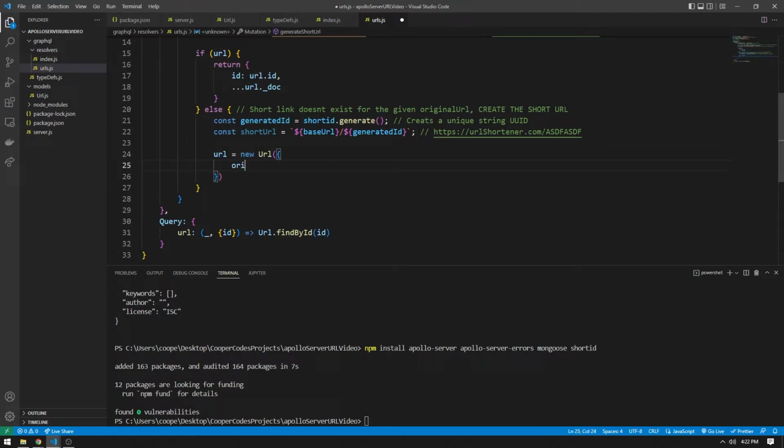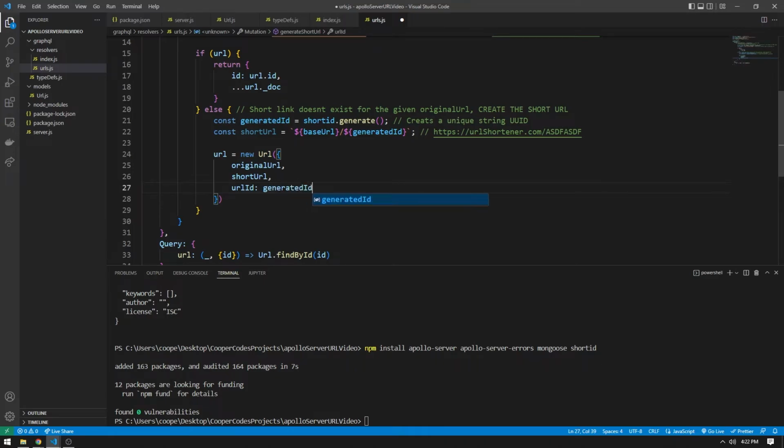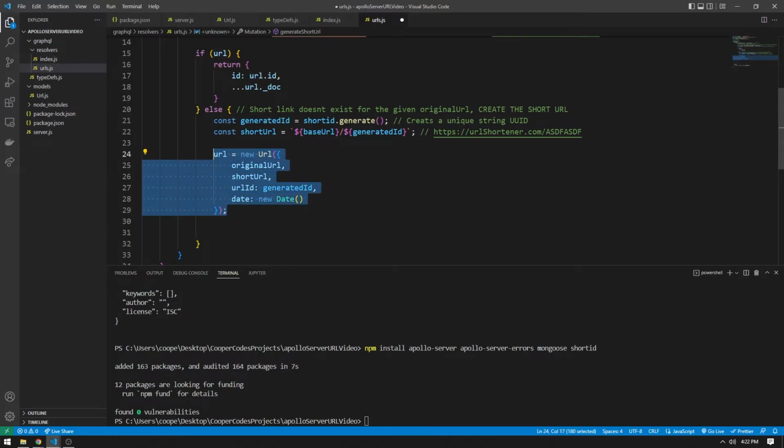Well, I want to store the original URL. I want to store the short URL. I want to store the URL ID, which is going to be equal to that generated ID that we just made above. I also want to store the date as new Date. And so from line 24 to line 29 is just setup of our database object.